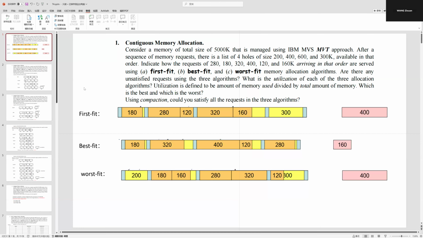To save time, we just use a PowerPoint. I gave all the problems in the PowerPoint, so we don't need to change the tutorial PDF files.